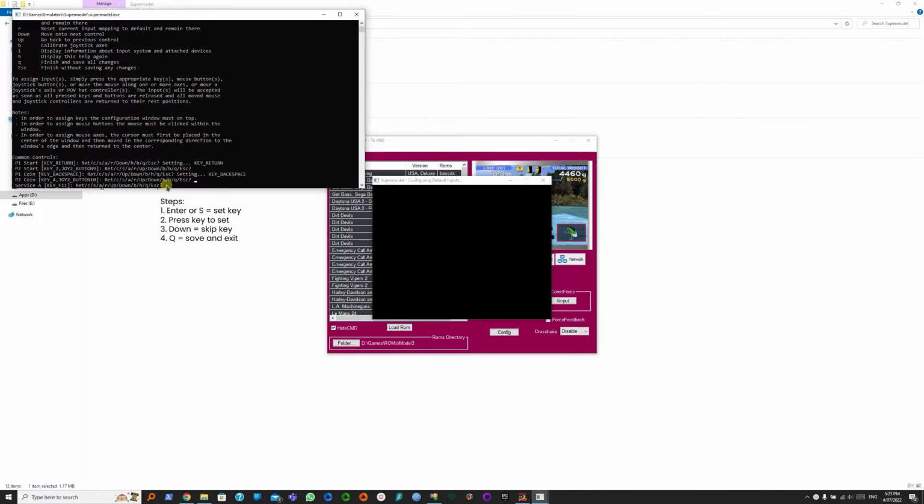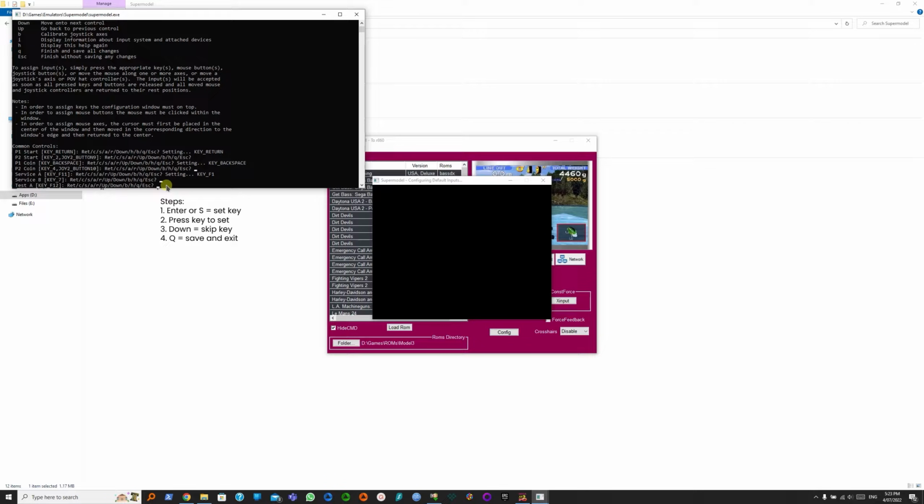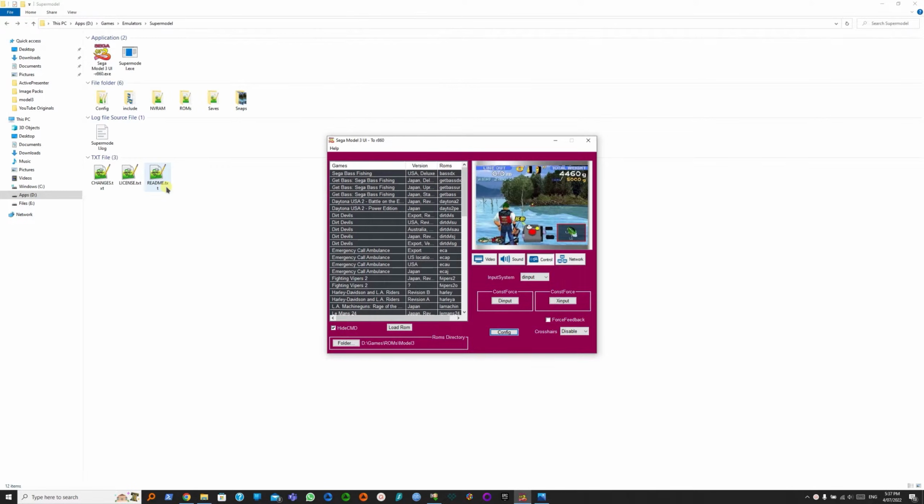Service A is F1. Service B, skip. Test A, press Enter to set. And then F2 as the button. We'll keep it simple and only modify these 4 keys. We can press Q to finish and save all changes. That's it for the emulator setup. We can close this UI.